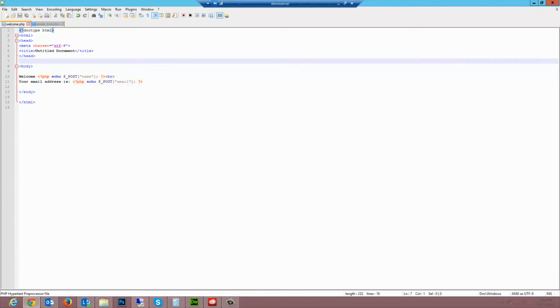Now, in the next video, we're going to have a look at how to use get, because we just used post, so now we're going to use get, and we're going to see the differences between the two.